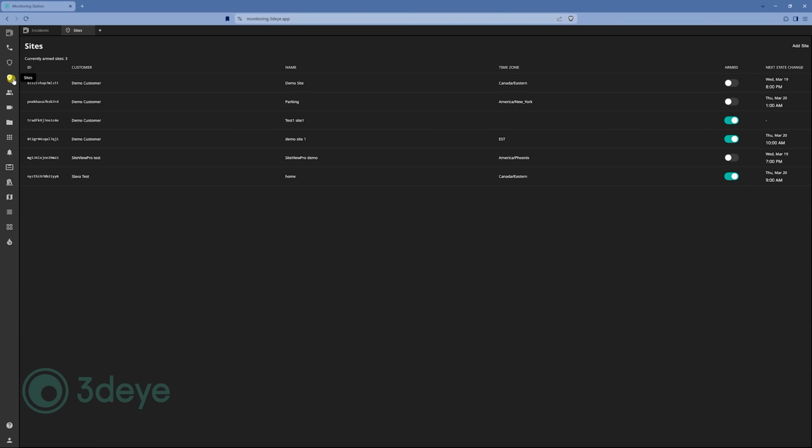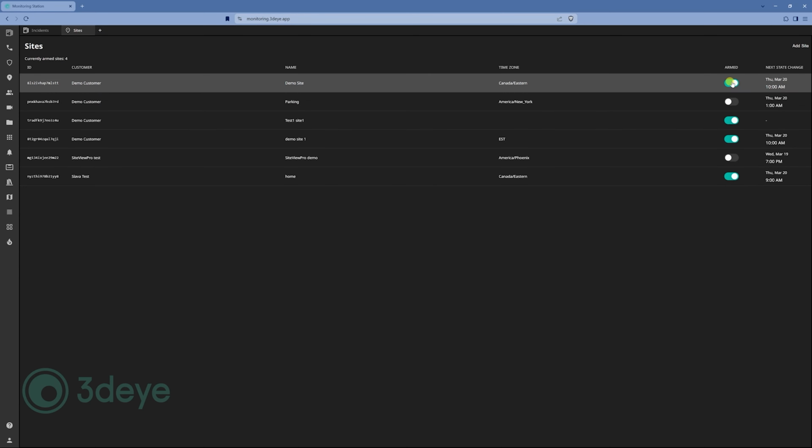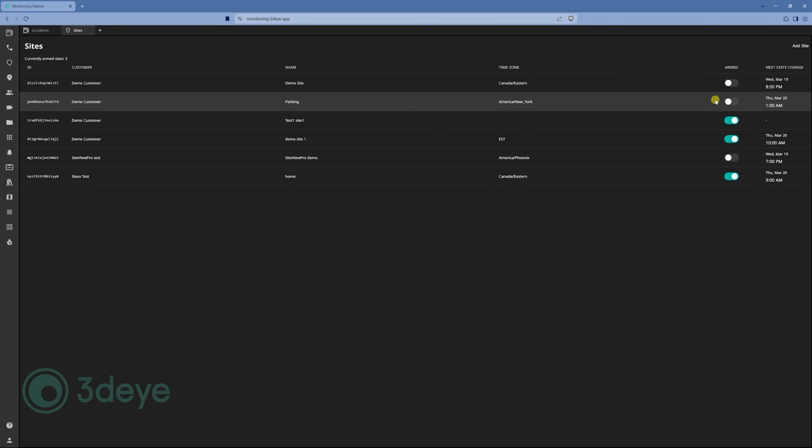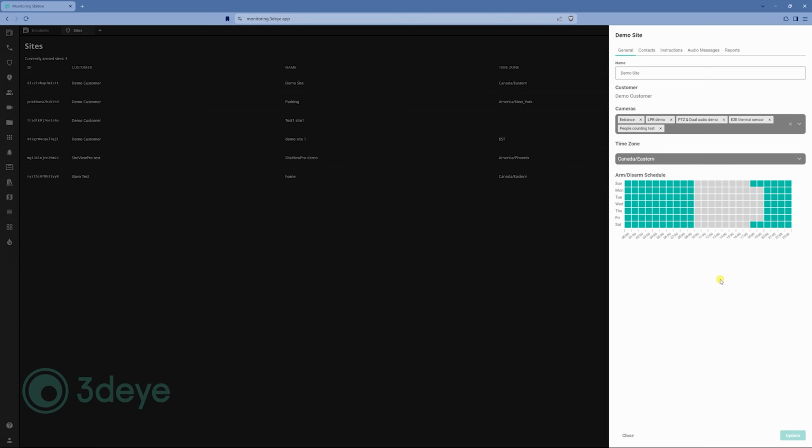Sites can be armed or disarmed several ways. Using automation via the built-in scheduler in the site configuration, manually using the arming toggle switch on the site's page, and lastly via custom API integration for those with more advanced requirements and integrations with third-party platforms. Please note that only managers and supervisors can manually arm and disarm sites.